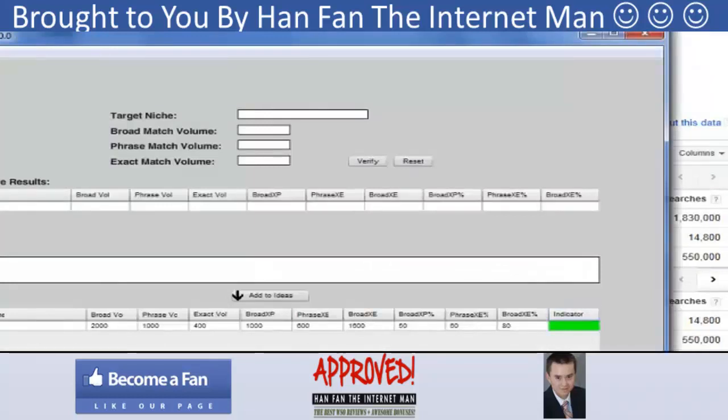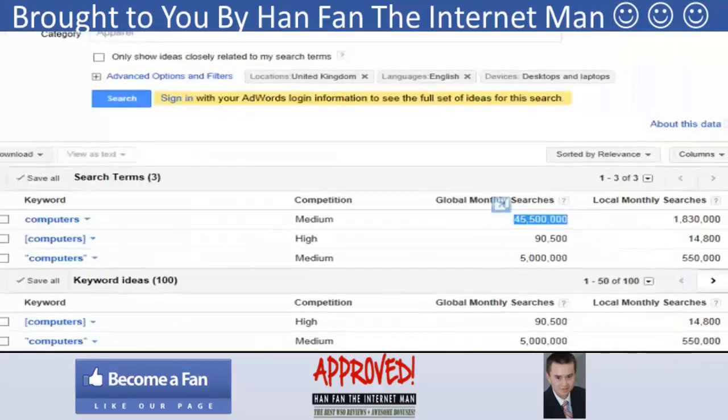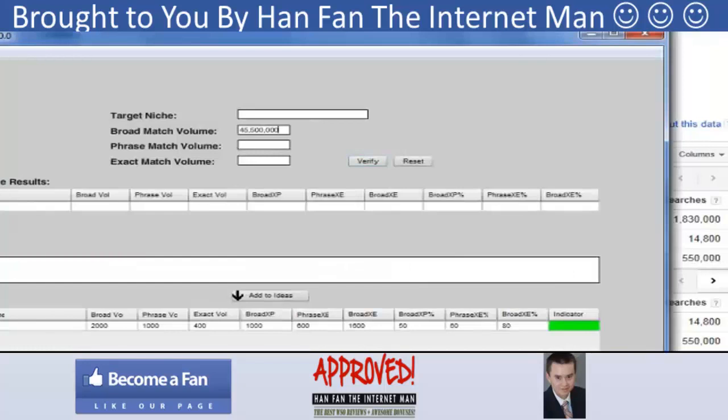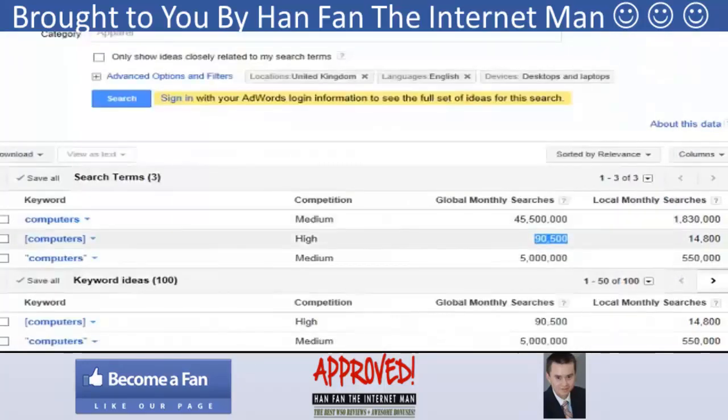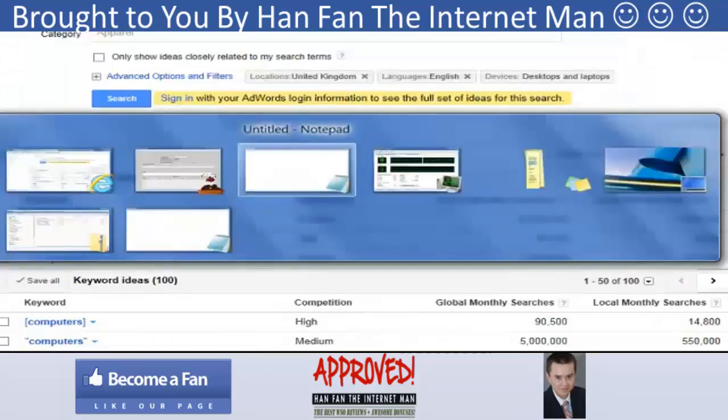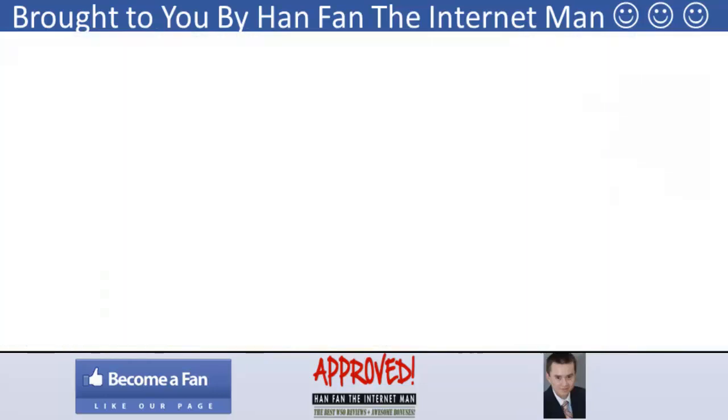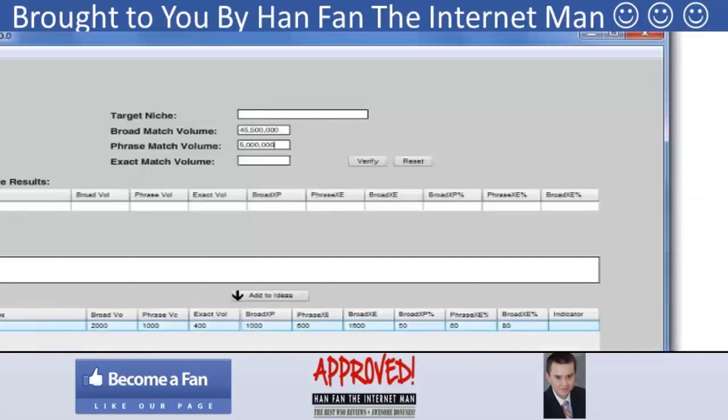Right. So I'll copy the broad match and paste it in this field for broad match. Come back, do the same for my phrase and put that in there. And I'll do the same for my exact. Copy and paste that there.